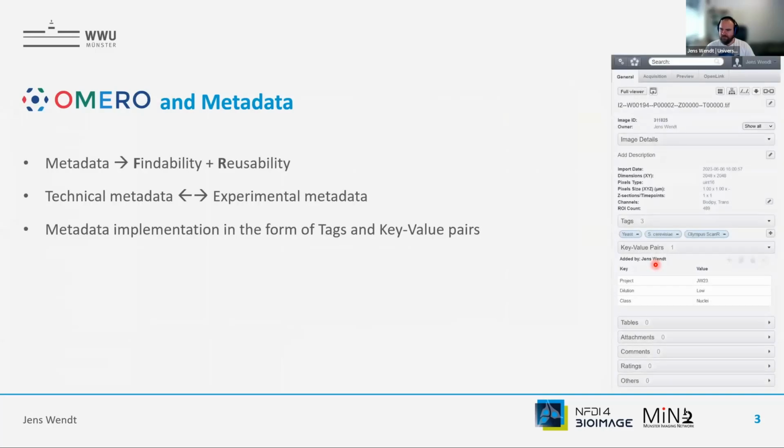Now, this metadata implements the findability and reusability of the FAIR principles in the Omero implementation. In general, you can differentiate between technical metadata, for example, objective, laser line, exposure time, stuff like this, and experimental metadata. For example, what am I actually looking at? What is tagged? Is it a mitochondria, plasma membrane? What's the sample ID, the strain ID, what's the medium I use, the fixation, stuff like this.